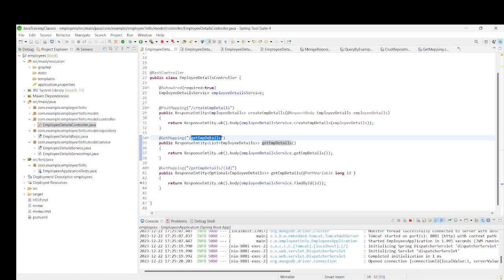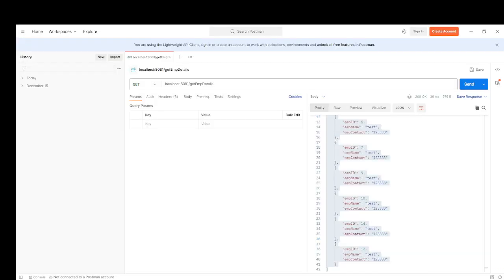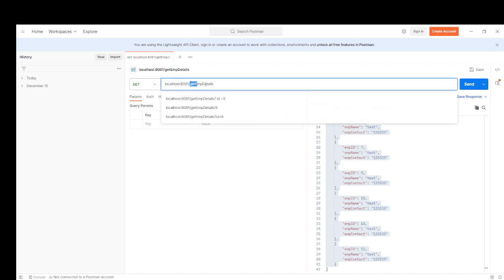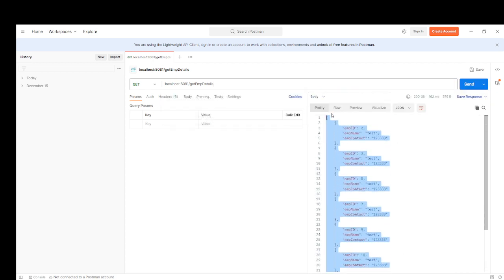This getEmployeeDetails is the REST endpoint. I am testing this REST endpoint by using Postman. You can see here Postman. This is the base URL, and I am passing this REST endpoint getEmployeeDetails here. Once you click on it, you will get the data.